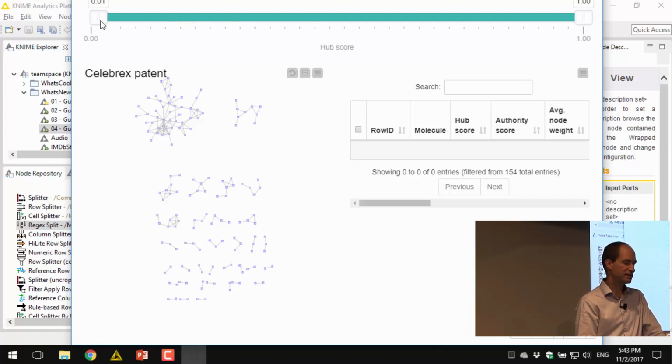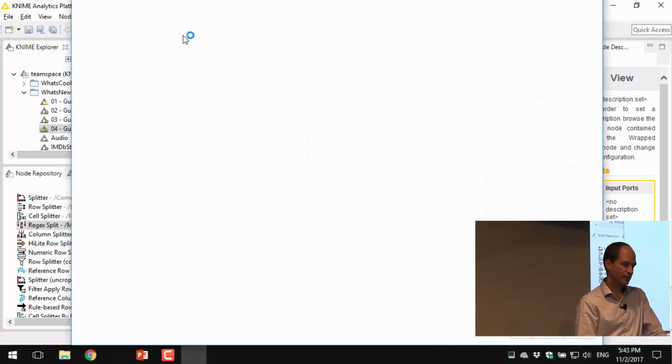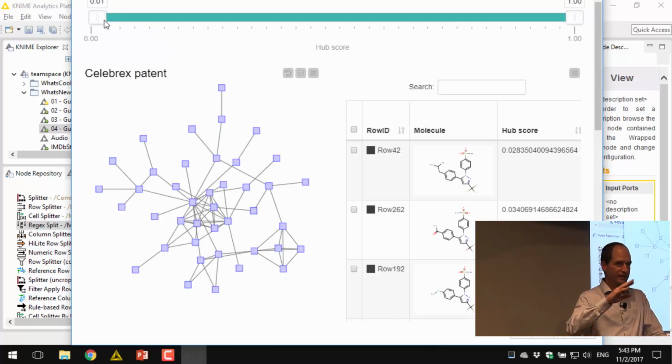So I'm just going to increase this a very small amount. I'm going to close the visualization, reopen it and increase it a very small amount. Increase this a small amount, and what you can see is it basically takes all of those singletons and just throws them away. So those little subclusters essentially have no importance to the overall network. Now I have this much smaller piece.